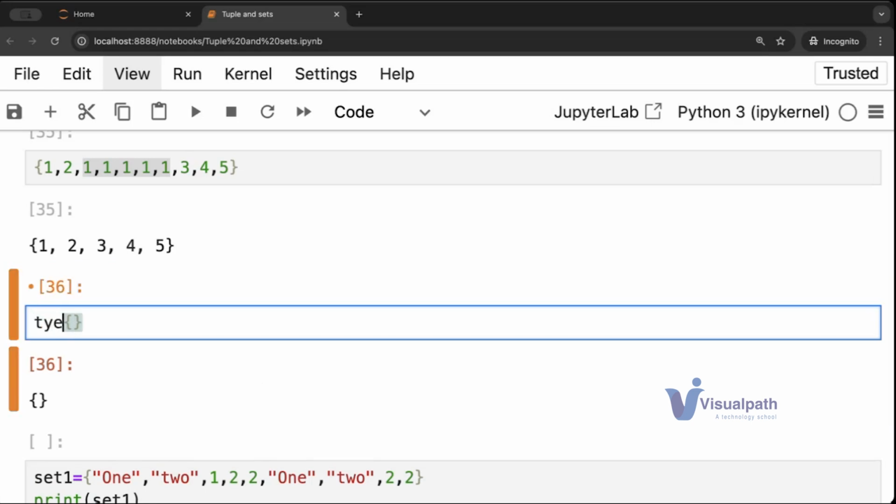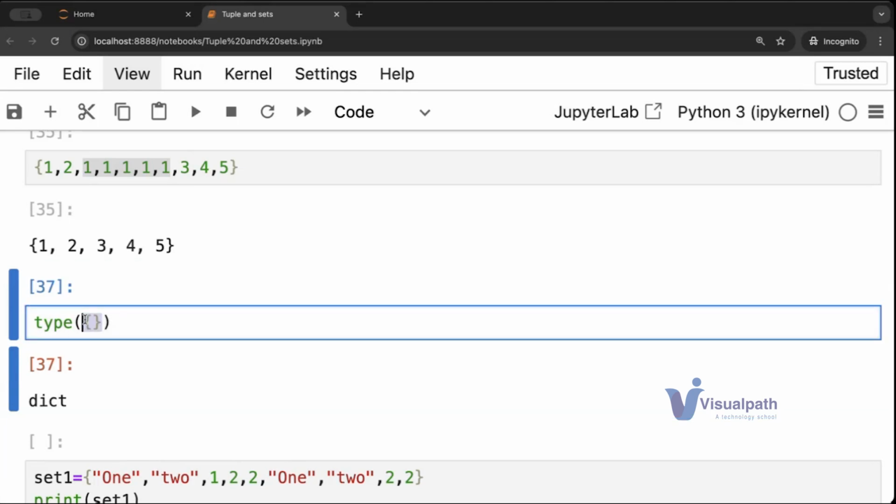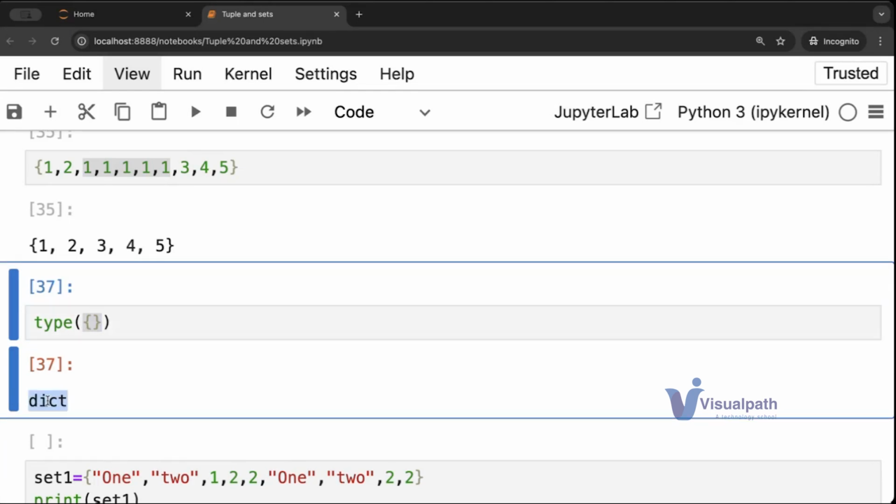Let me check the type of this thing. When I check the type of these open and close curly braces, it shows dict, D-I-C-T, and it's nowhere close to set. The set spelling starts with S-E-T, but here we see dict. So you can't use open and close curly braces to create an empty set. When you try to do so, it creates a different data type called dictionary. So remember this: if you try to create an empty set, you can't use curly braces. It creates a dictionary.